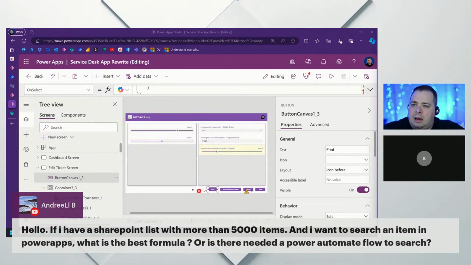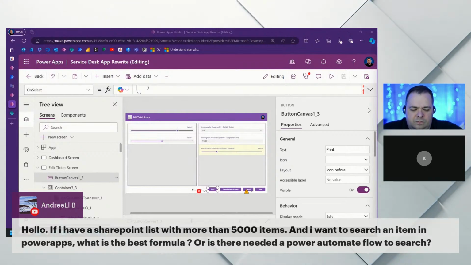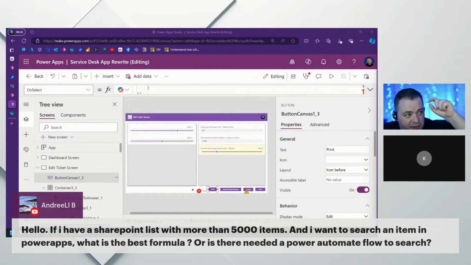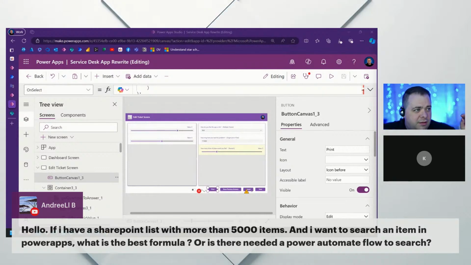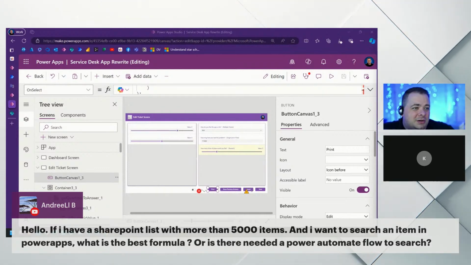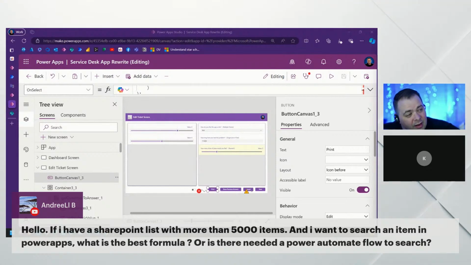And if you have more than 2,000, of course, you're going to have a delegation problem. Okay. So there is something you can use called filter, and inside the filter, the second parameter is starts with, but that's not really a search, right? So that's probably why you said search. So if you can get away with starts with or ends with, use that.